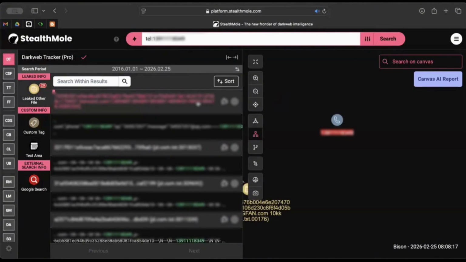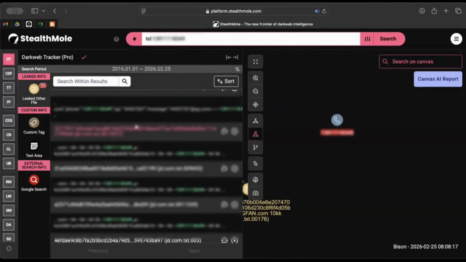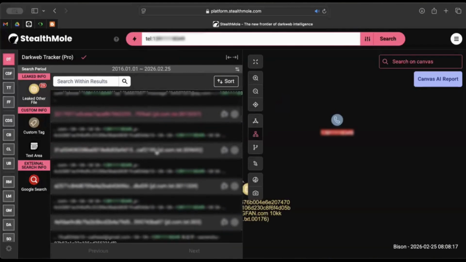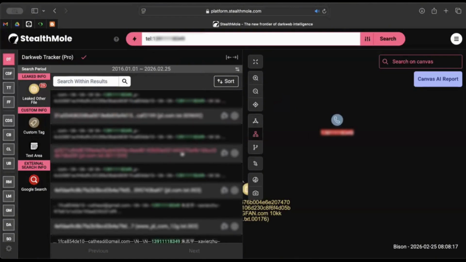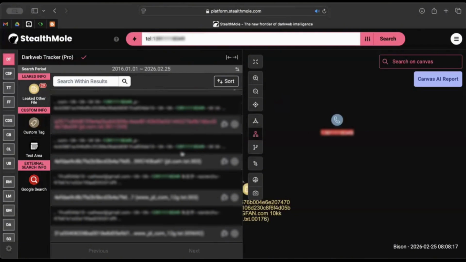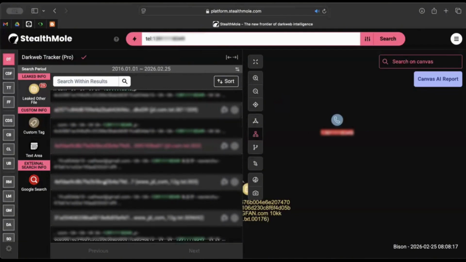So this is the file we already have on our canvas. That's why you can see the index on the type. There's more documents related to JD. I would like to mention that JD is actually an e-commerce retailer company in China. It's really popular. So it seems like this particular phone number has been mentioned in their leaked data set.